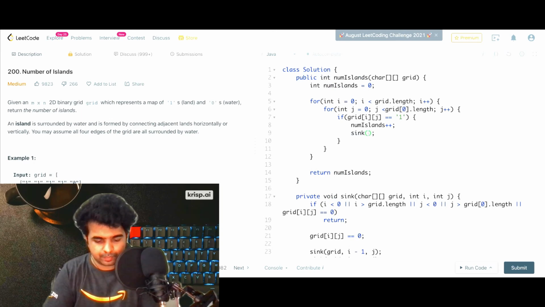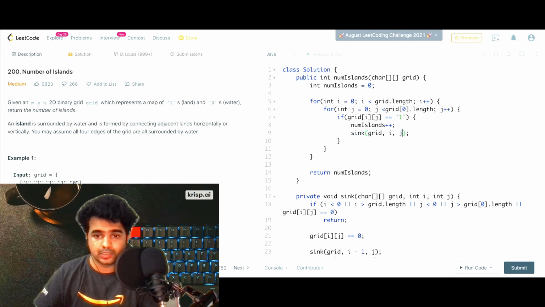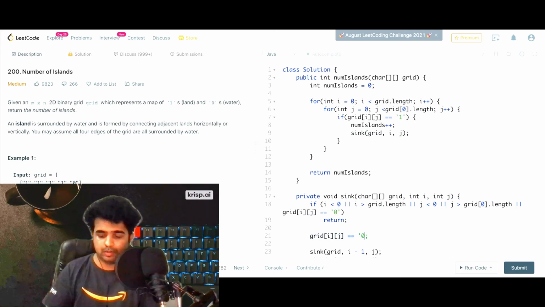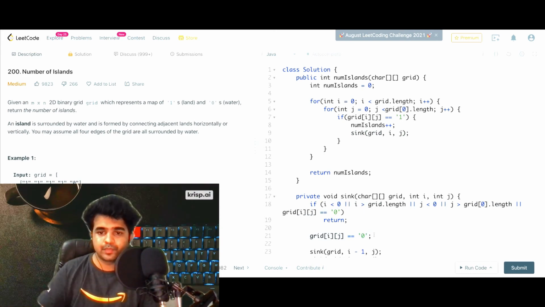We need to pass parameters here. Grid I comma j. Is there anything else? This should be char 0, not int 0, because this is a char array. This would give you an error if you do this. What else? This should be greater than equals to, and this should also be greater than equals to.